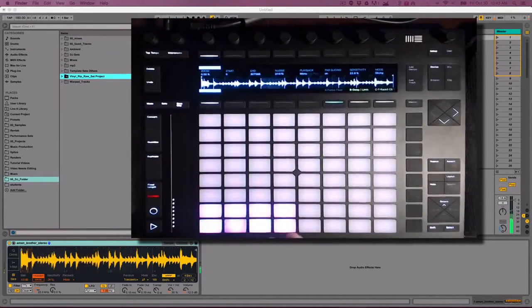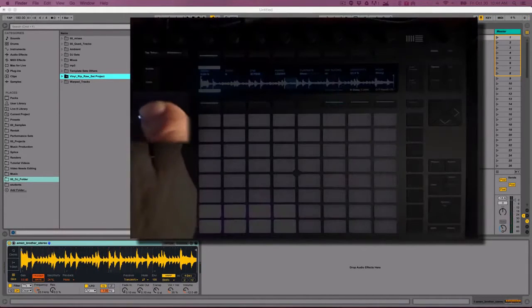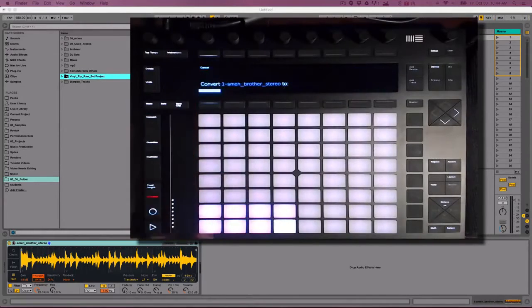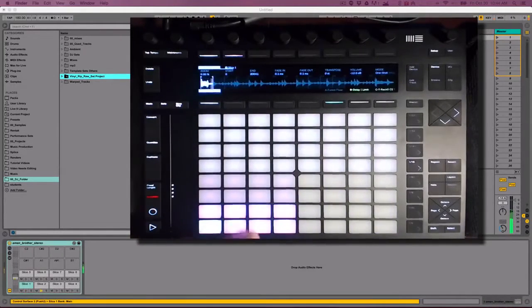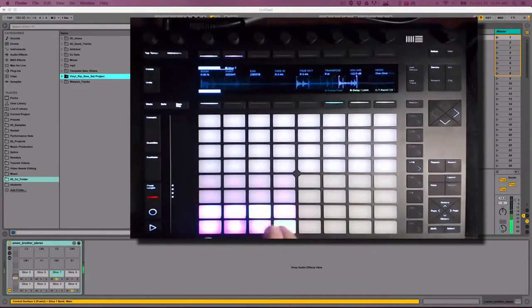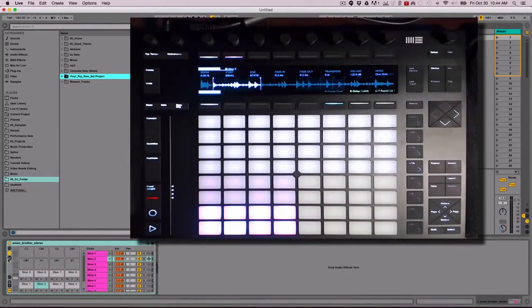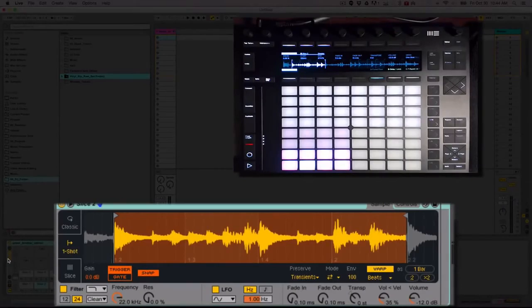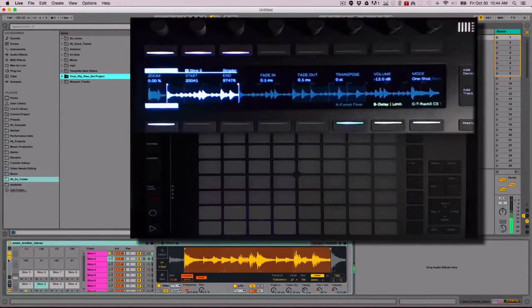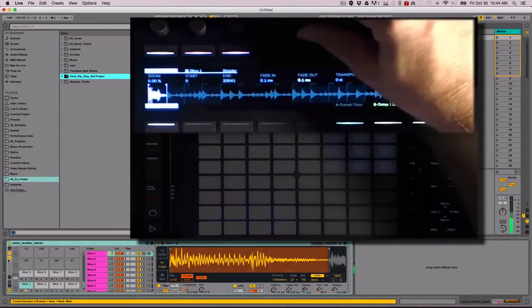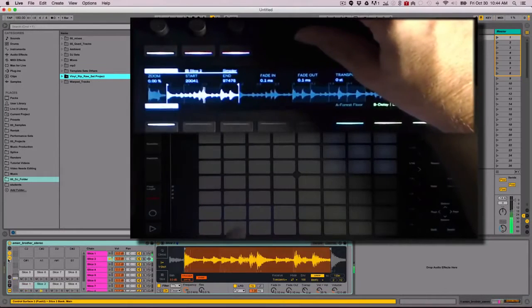Push 2 has a new button called Convert. Pressing this button will bring up an option to convert Simpler to drum rack. Now the slices are loaded into 8 cells of a drum rack, and notice that each slice is actually a Simpler set to one-shot mode. You can use fade in and fade out to clean up the slices. You can also adjust the start and end of each slice as needed.